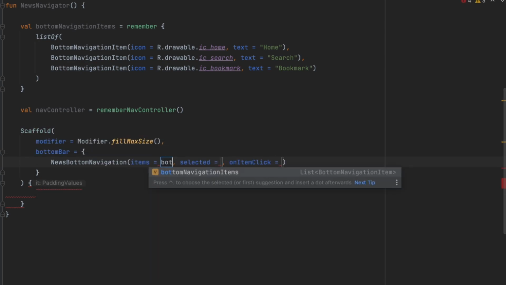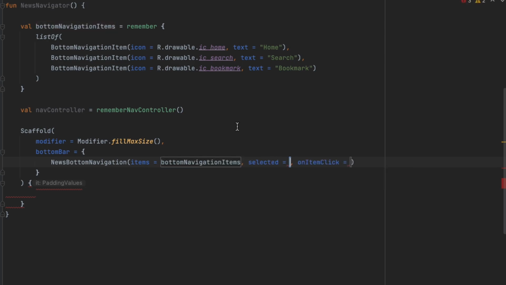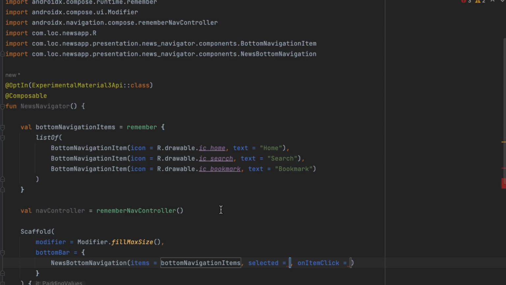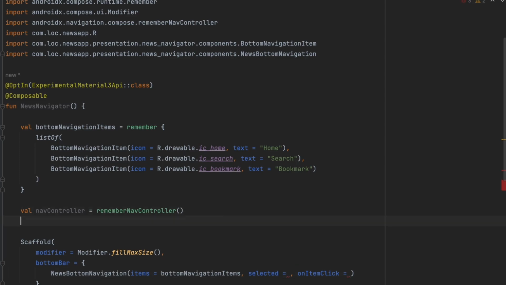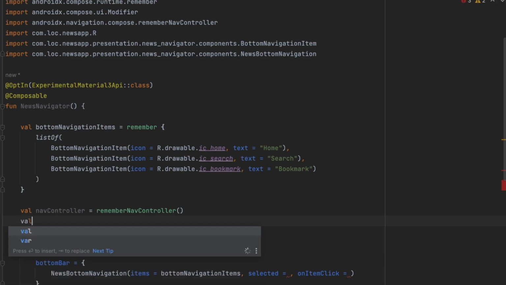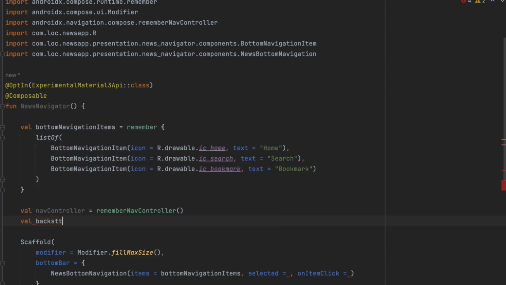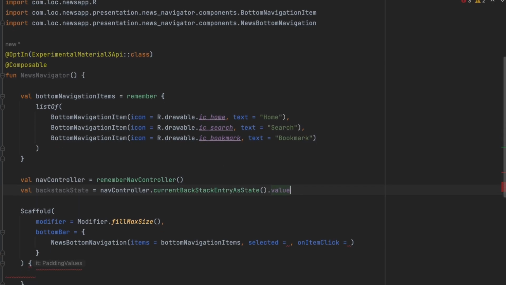So for the items, we'll pass bottom navigation items. For the selected item, we have not created that yet. So we're gonna create it now. Let's go here. So for me, I maintain this state by having a listener on our backstack state. So I'll just look at the last one in the stack and I will update the state of the selected screen based on that. Let's do that. Let's say val backstack state equals to navController.currentBackStackEntryAsState.value. So this is just a state.